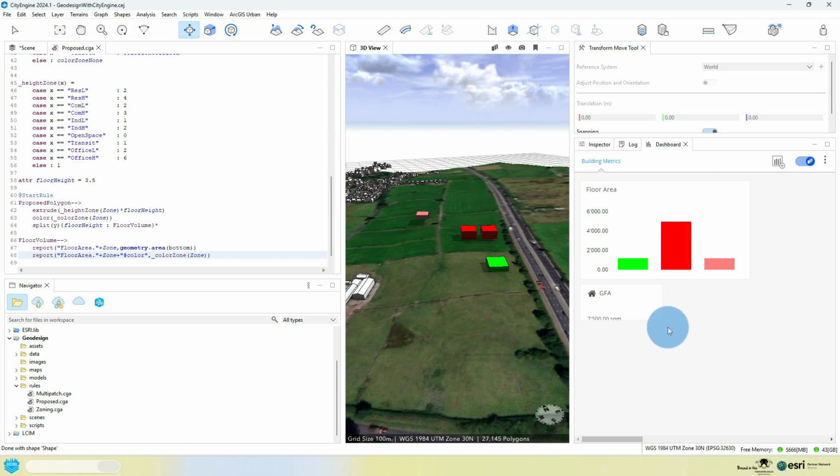Well, that is it for Geodesign with CityEngine Part 2. Look out for Part 3, which will look at creating scenarios.